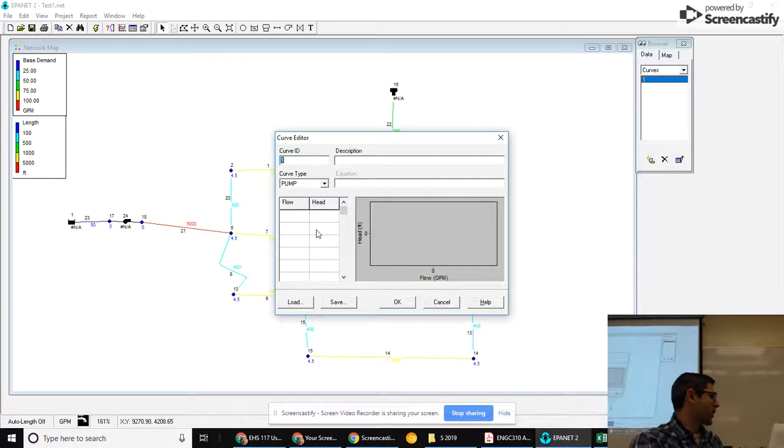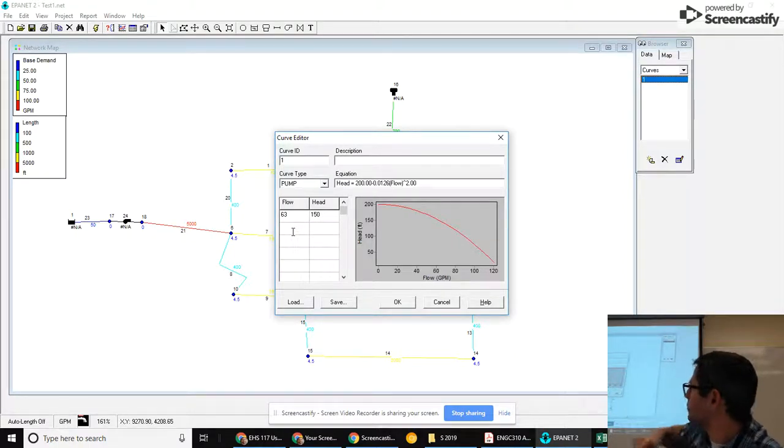In this case, I'm defining my pump with a standard design point of H equals 150 feet and Q equals 63 GPM. So type in for flow in the table 63, and for head 150, and then just click somewhere else in the table, and you'll see it draw this graph, and then it's defining this equation up here to define that curve.